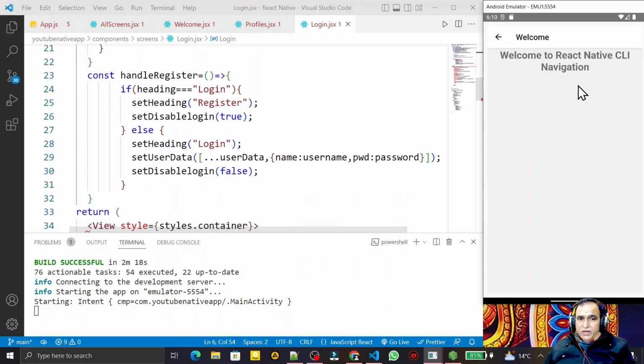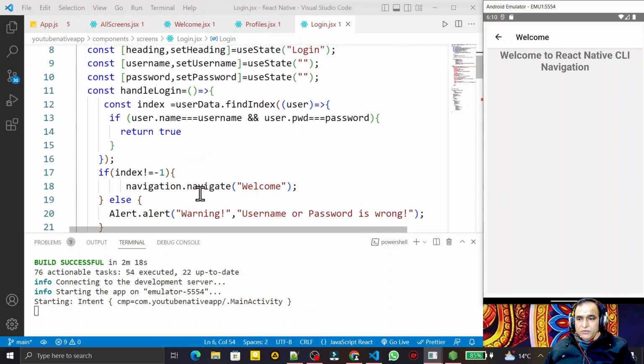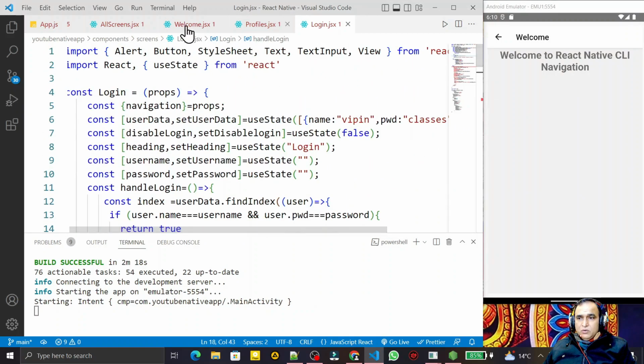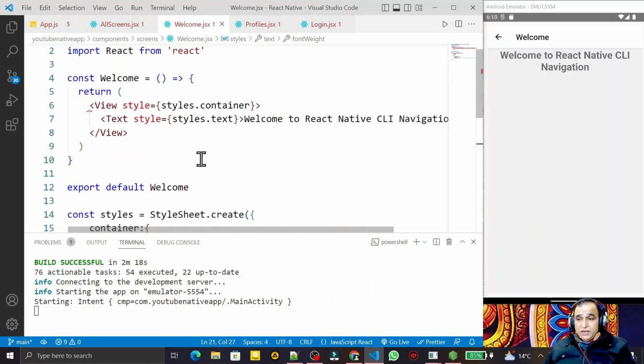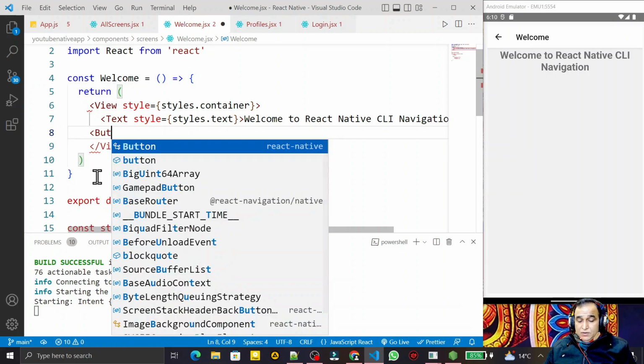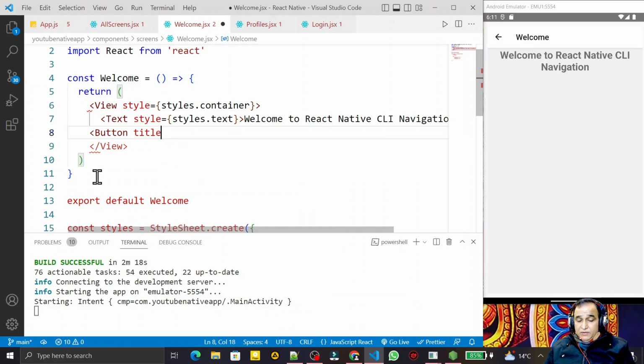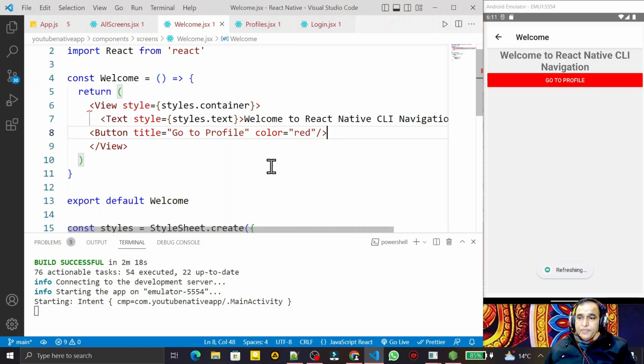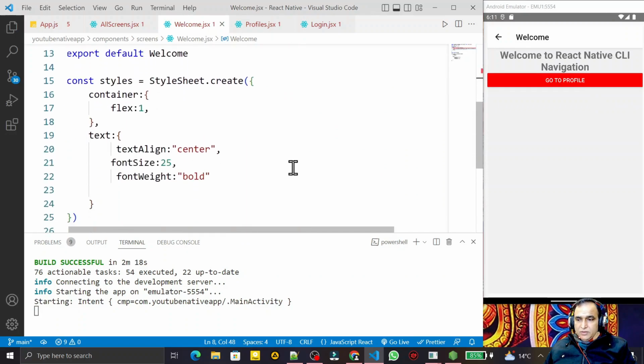Now we have to create one button here in this welcome activity, then we go to profile also. Like here we have used the navigation, the same we will do on the welcome screen, and here I create a button after this view. So I say Button from React Native, I say title, and here I say go to profile, and I say the color of this button would be red, and I close this, save this, and you see the button is coming here.